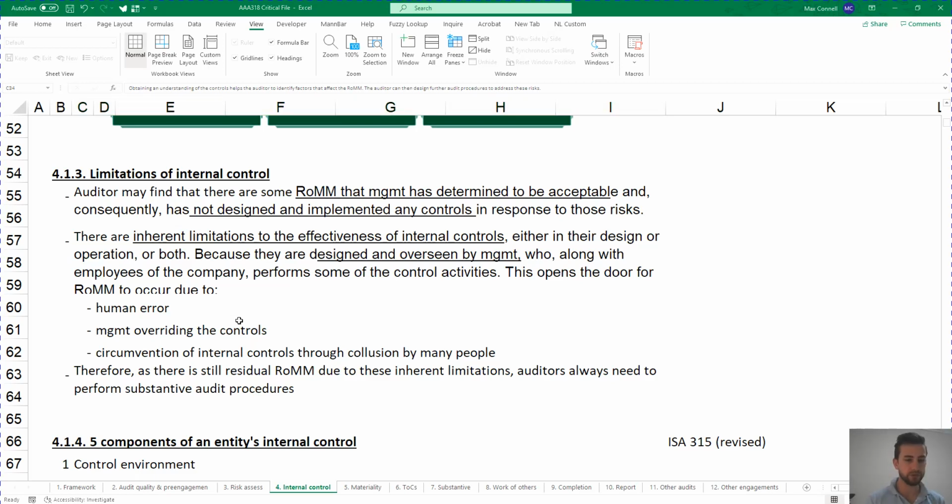misstatement due to human error, management overriding the controls, or circumvention of internal controls through collusion of many people. For example, you might have a check and balance between two people, the AP person who's processing the invoice and the person they're checking with, for example, the CFO or someone in the finance team who approves the invoice. Now, what happens if the person approving the invoice and the person in accounts payable say to each other, look, I'll work with you, we can post our own fake invoices and go through the approval process, the checks and balances as well, because we're both in on it.